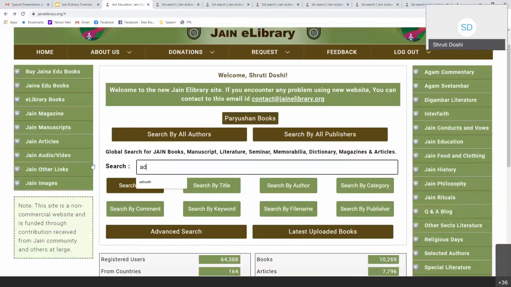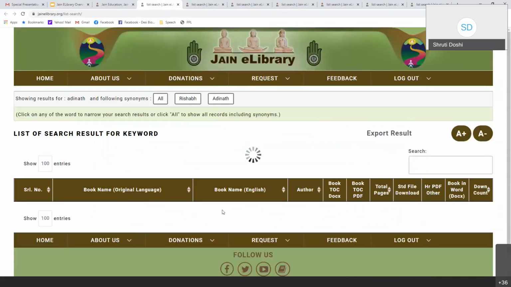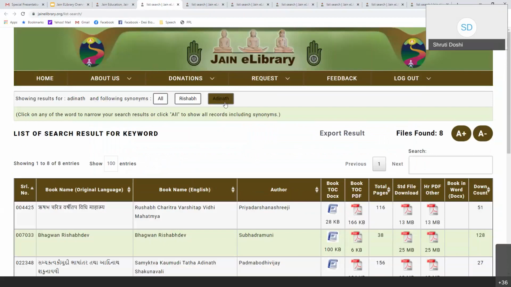Same thing for Adinath, and I'll say search by keyword, and it goes there. As you can see, if I say Adinath, it's also going to pull up all the articles or books that have the mention of Rishabh in there as well.